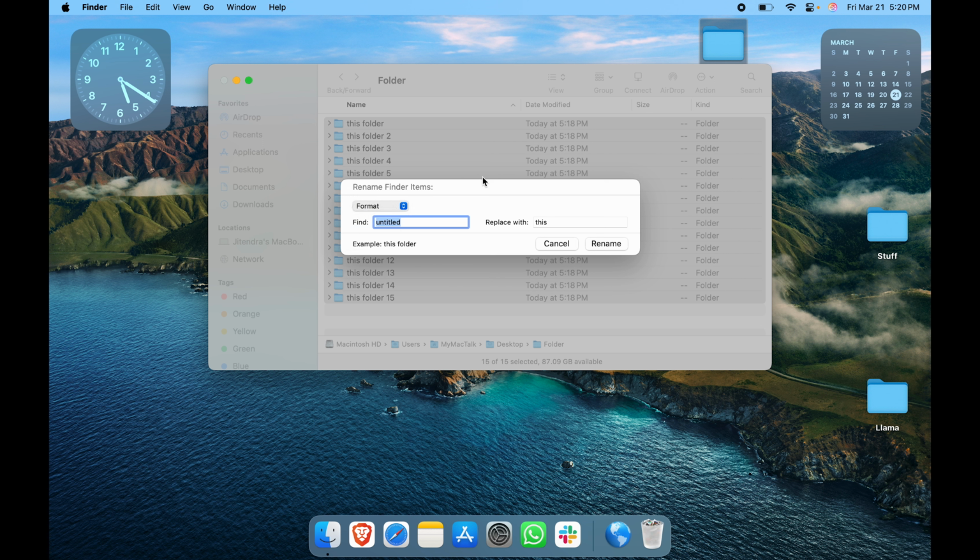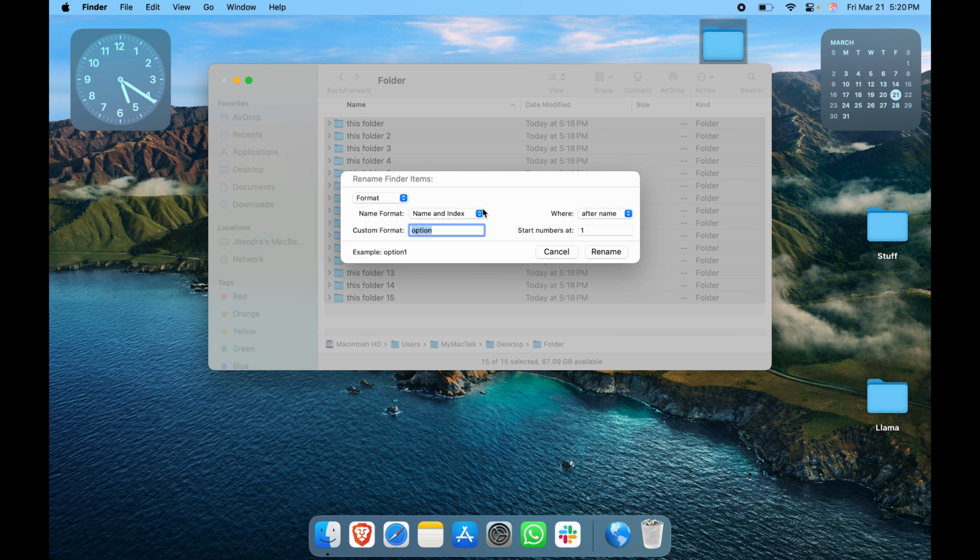Similarly, I can go back. I can also say format. So I can type in an entirely new name, so my Mac, and then I can have a number before or after that folder. So here you can select where you want the number. If I want it before, I can have it before, and I can also have the name format. So it could be name and counter or name and date. So I want name and index.